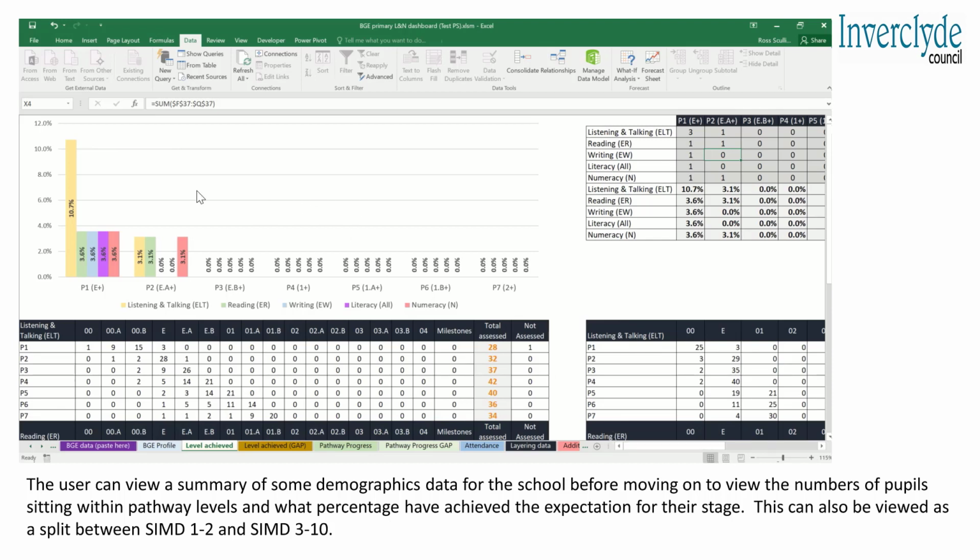The graph at the top will show the percentages which have achieved at the expected level for their stage on the Inverclyde literacy and numeracy pathways. These numbers will begin to increase as the tracking period moves towards the end of the academic year.